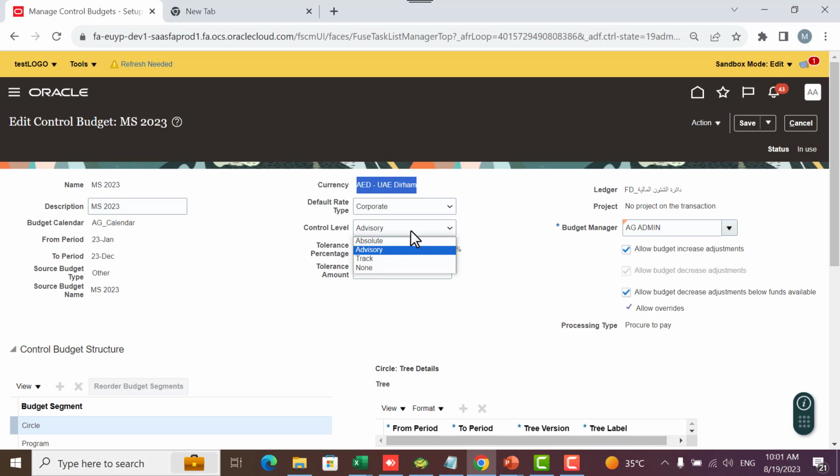We can have advisory, you can have track. Track provides no notifications or warning about insufficient funds, and this control level tends to be used to report on funds consumption with no impact on the transaction lifecycle. And then we have none, which provides no budgetary control validation, and funds aren't reserved, transactions aren't tracked, and this control level is often used with supplemental rules, and we will talk about supplemental rules later. So I'm going to leave it at advisory because I will put my control level at the second budget as control budget. Tolerance, if you have a tolerance, you can enable ledger, projects.